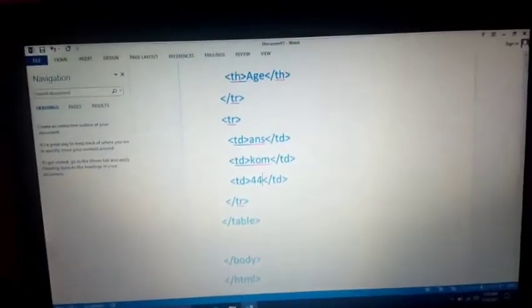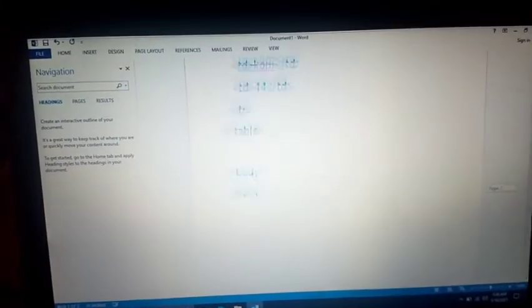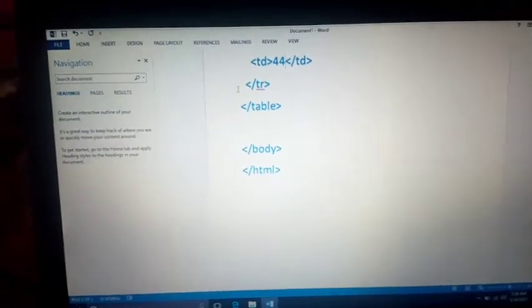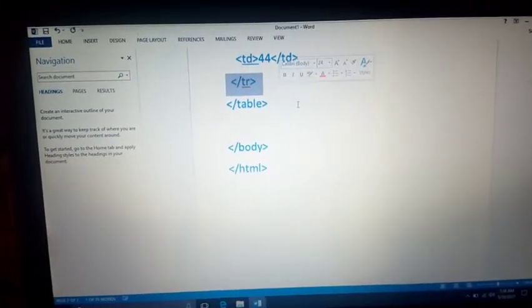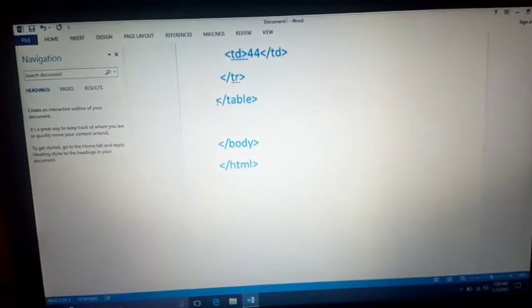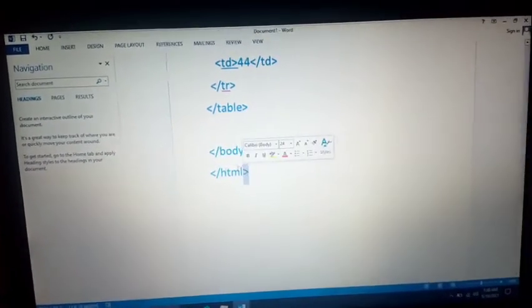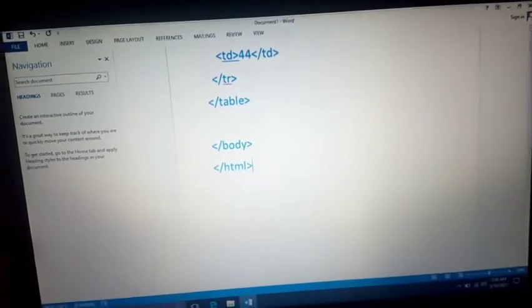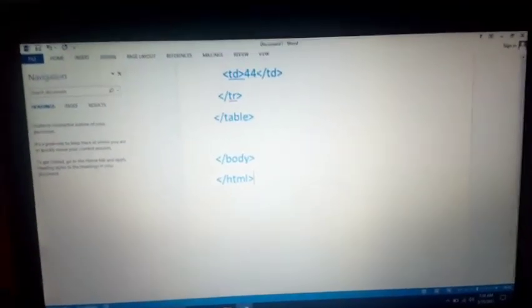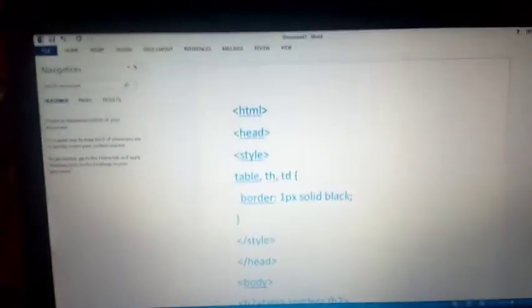Next we are again starting our row, so we are here closing our table row. Next closing table tag, next body and next HTML tag. So this whole code you can see.